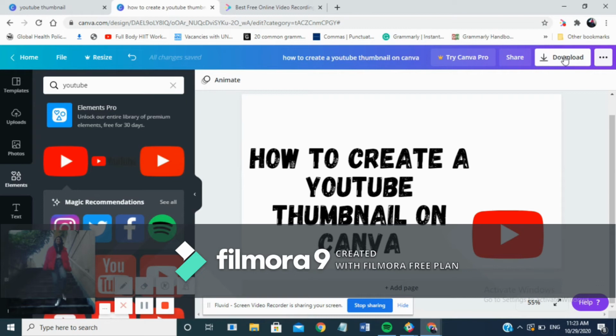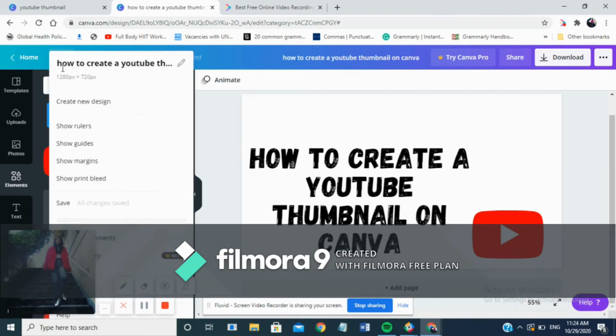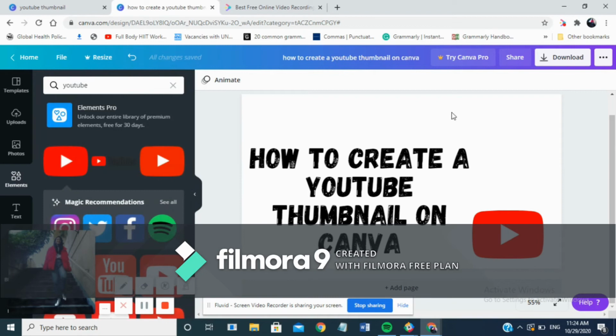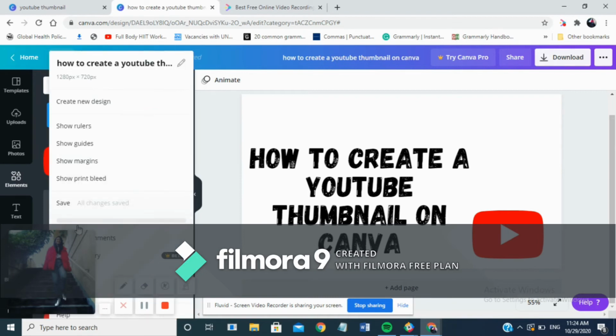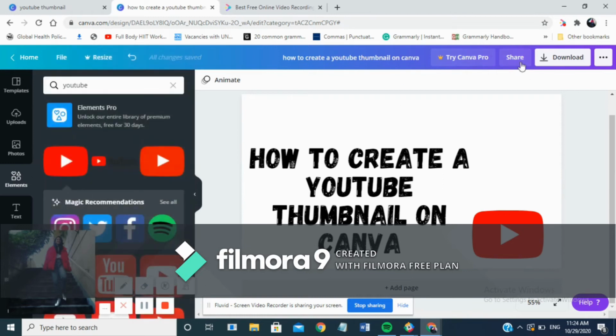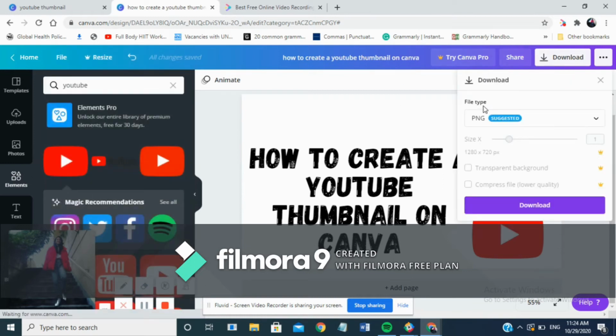Okay, so now we want to save. So let's hit the download button. First we can save, so let's hit save. You can also save it in a folder. You can create a folder if you'd like to do that. But for right now, we've already saved, so let's hit download.